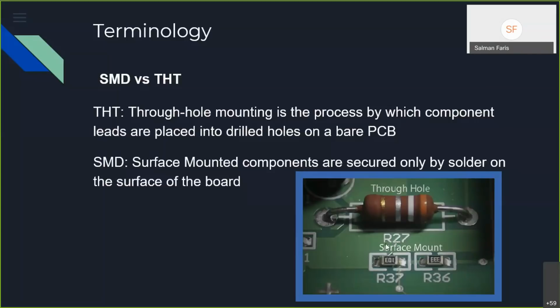That's interesting. So this is also a resistor, and this is a resistor. You can see this is the R27 resistor, so this is the Silkscreen. Okay, and this is R37. These are the resistors. You can see this is also a Silkscreen.